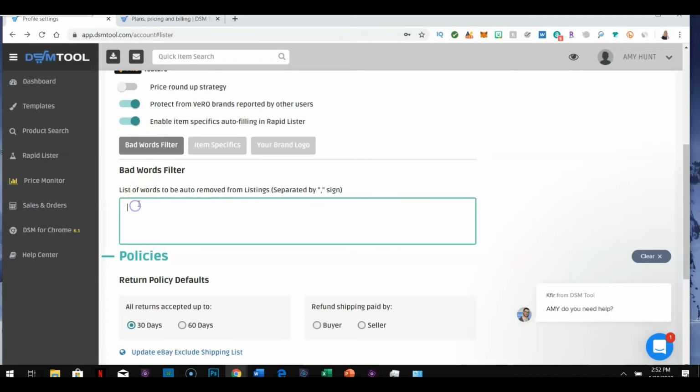Enable item specifics autofilling on, so in other words, on the rapid lister, it's going to fill in specific information. So yes, we want that enabled. Bad words filter, like if you don't want certain things listed on your store, like items that maybe you disagree with or not liking, then put those words that would describe them into there. You want to put them in a parentheses.